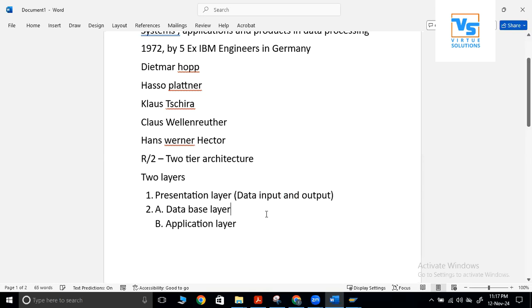Then database layer. What does it do? It stores the data. That's why it is called the data storage layer.